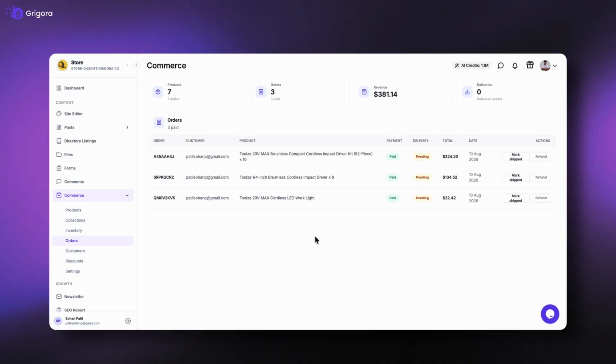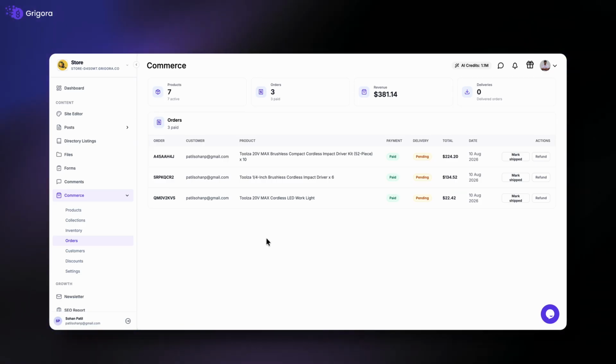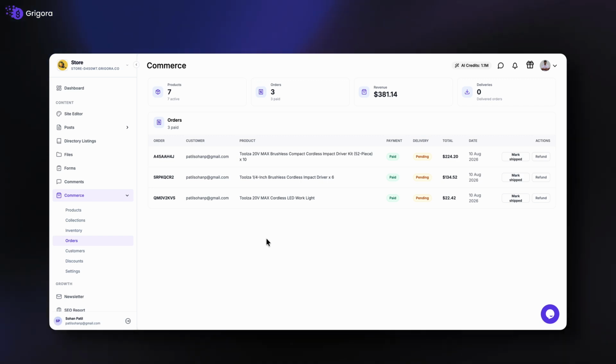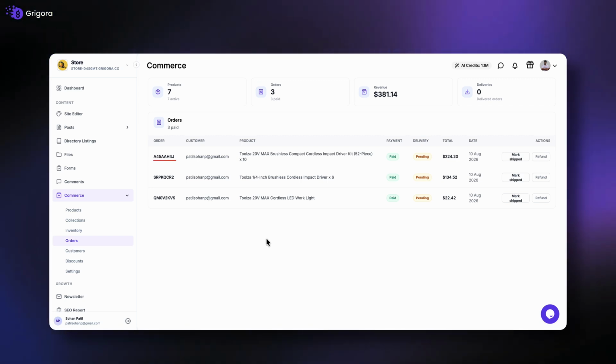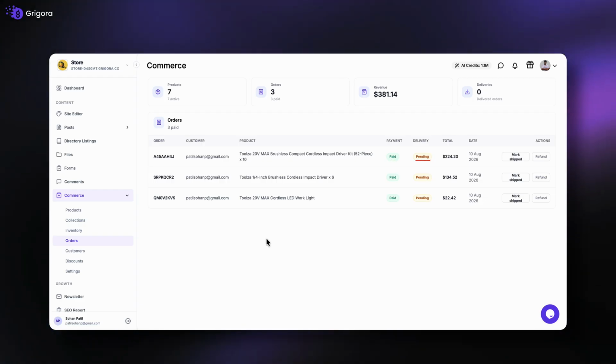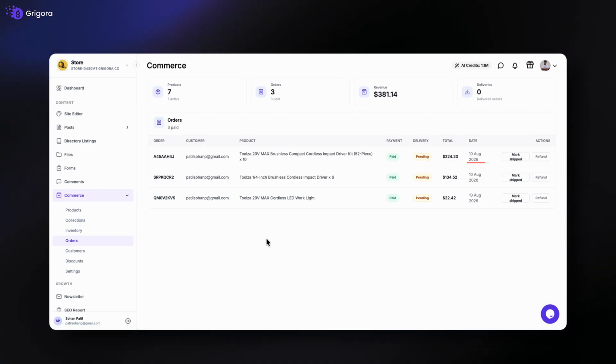Right below that summary, you will find a detailed list of all your individual orders. This table displays essential information for each transaction, including the order ID, customer name, product name, payment status, delivery status, total amount, and the date of the order.